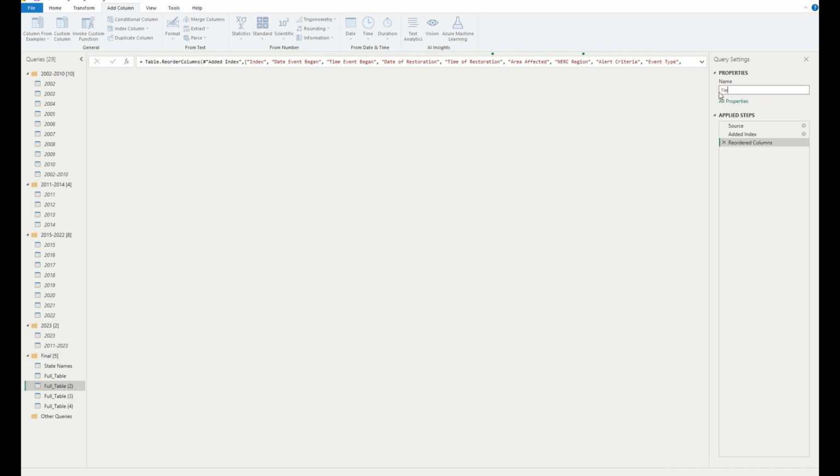Call this numeric table. State table. And event table.